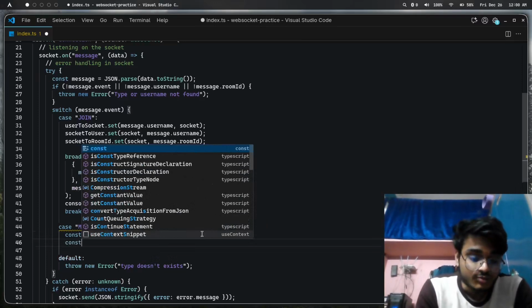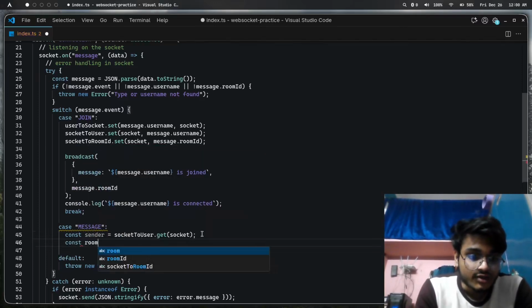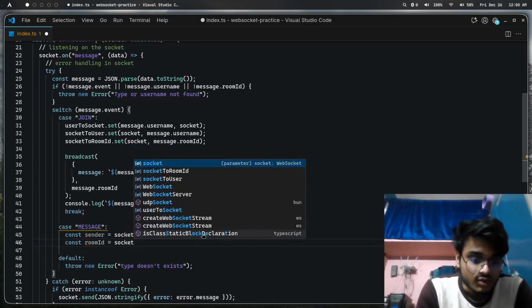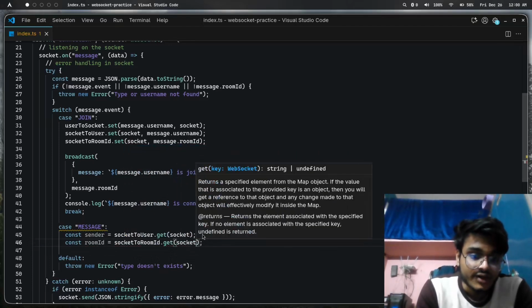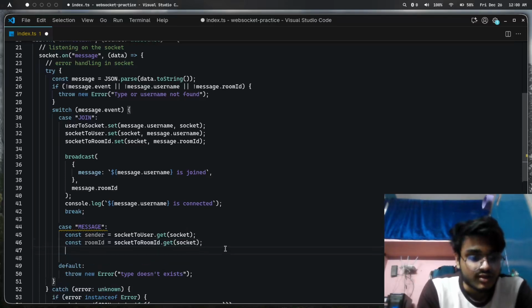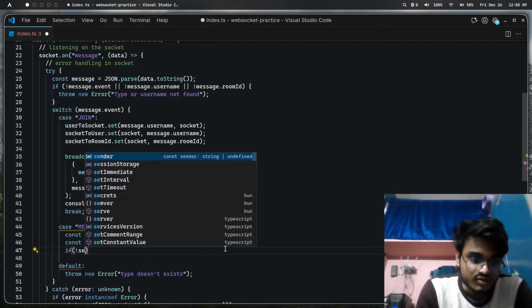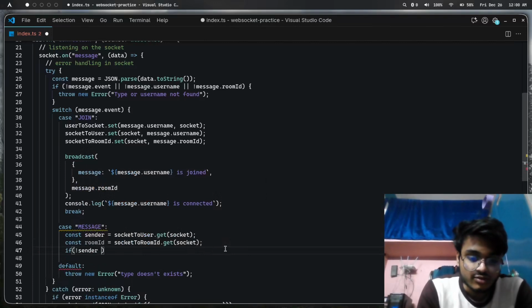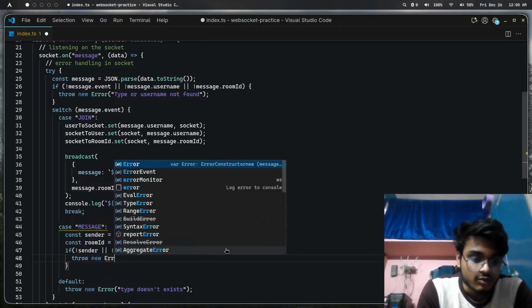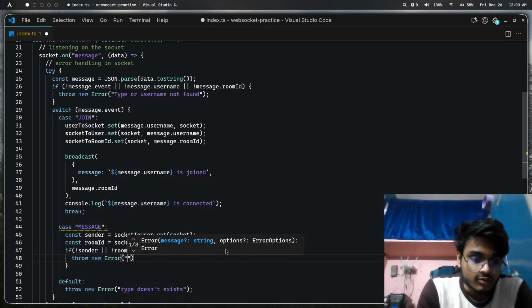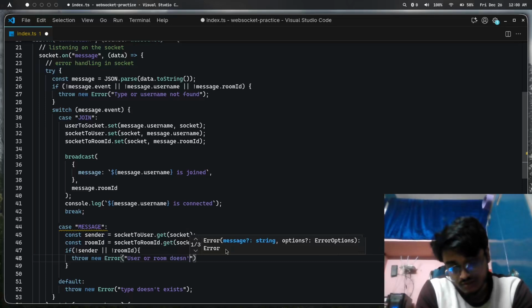But there is another thing you can do, which is you can get the room ID too, right? So socket to room ID dot get, this is also from socket. So if room ID doesn't exist, we can say you can't message, user doesn't exist or the room doesn't exist. So for room ID, you can say something like throw a new error that user or room doesn't exist.